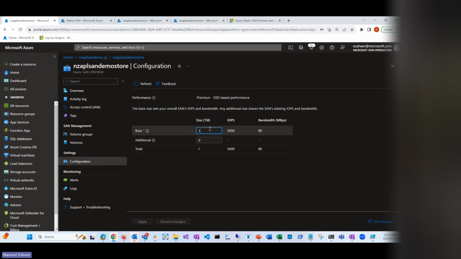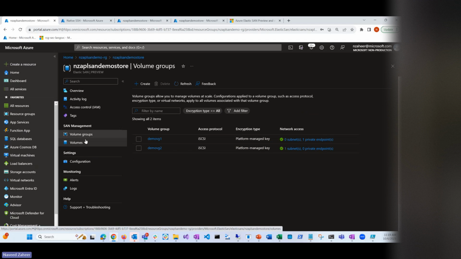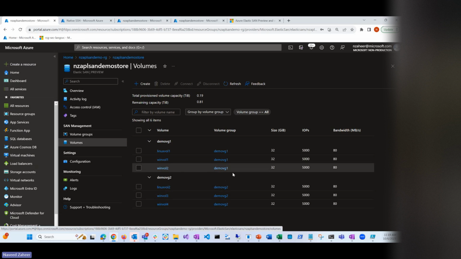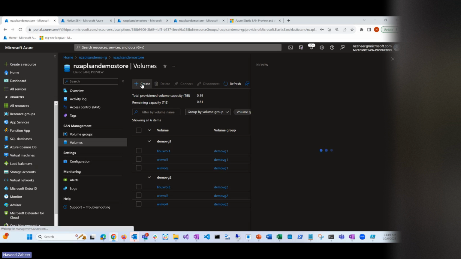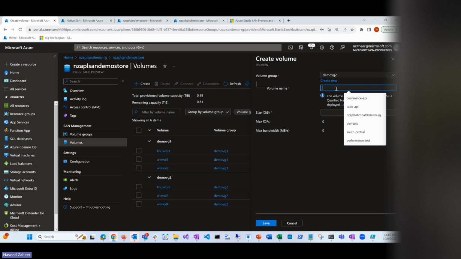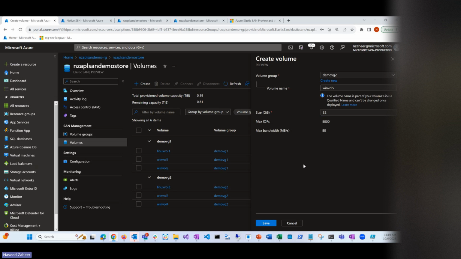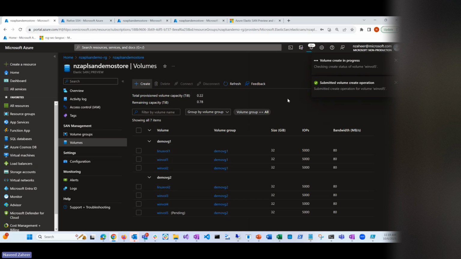Okay, so that's that. And then there are volumes and volume groups. There are two volume groups that I have, and then I have these volumes. So what I'm going to do is add another volume and show you how we can attach this volume to a Windows machine. We're going to call it Win Volume 5, 32 GB. So let's do that. And with a click of a button, in a second, it's going to create that volume.